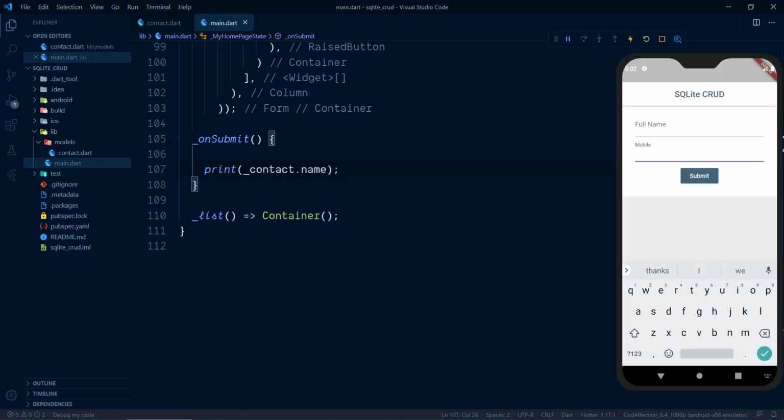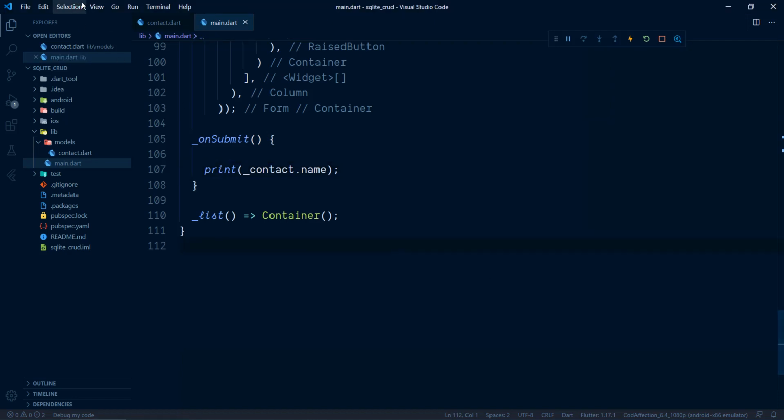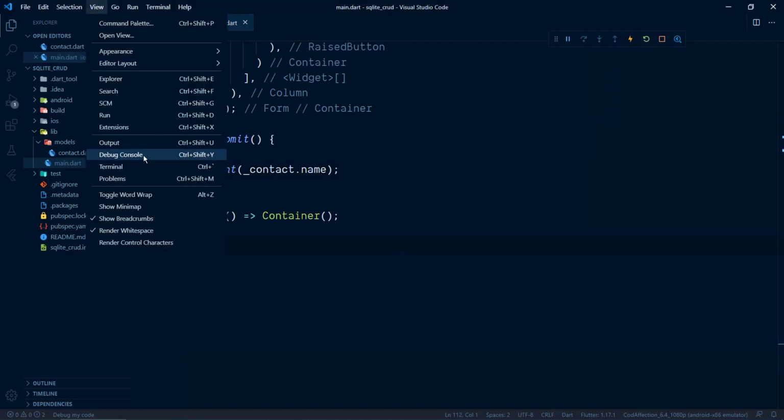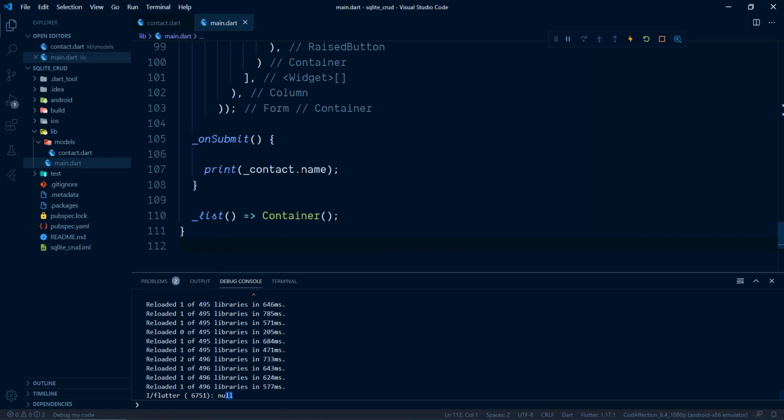Now back to the application here. Let me try some random text here, ABC, submit the form. We can't see any output here. So go to View, then Debug Console. So currently the name property is null.